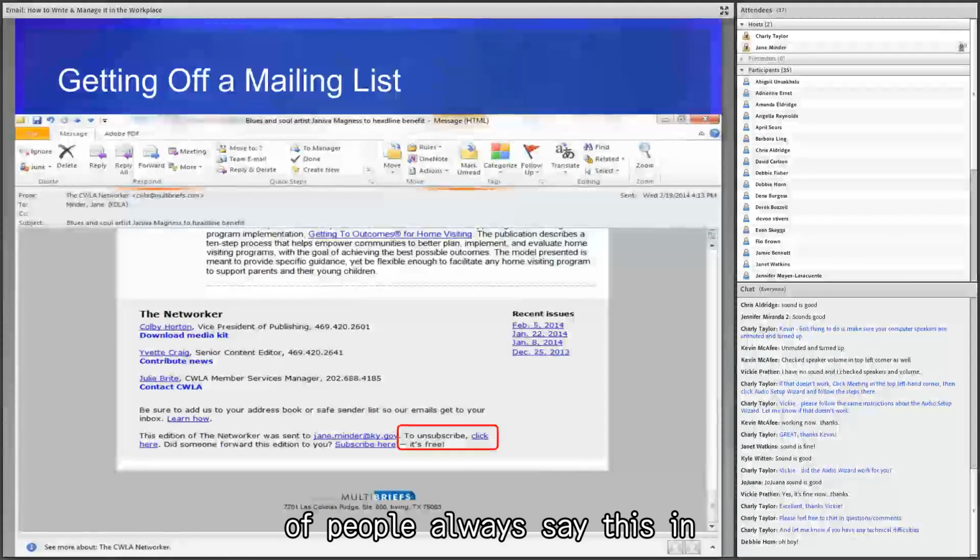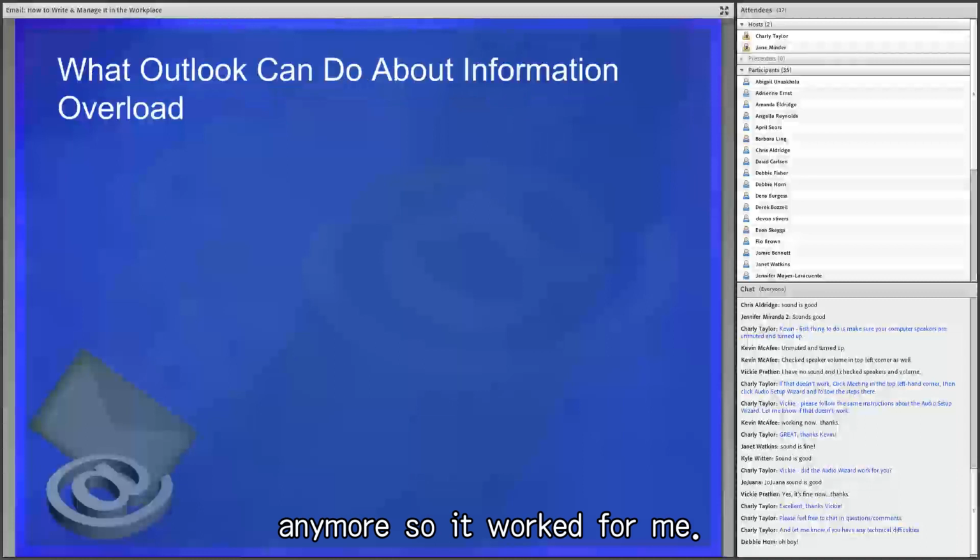Now, I'll tell you, because a lot of people always say this in this training, if you're trying to unsubscribe from something like Target or AAA or some other commercial mailing list, this may not work. They actually are not so good sometimes about complying with your request to be unsubscribed. But I do find that mailing lists such as this one, which is an organization or government mailing list, the unsubscribe does work fairly well, and it's pretty easy to just get yourself off the mailing list. And actually, after I did this, I didn't get any more from this particular newsletter anymore. So it worked for me.